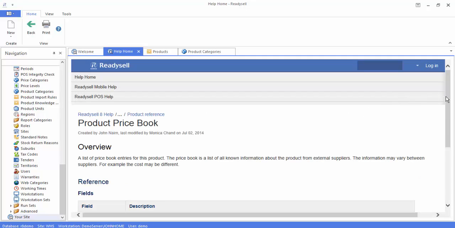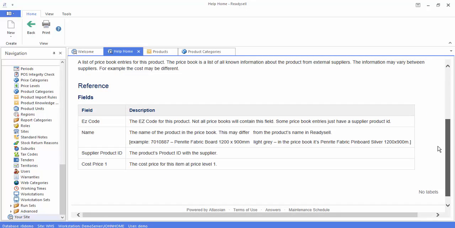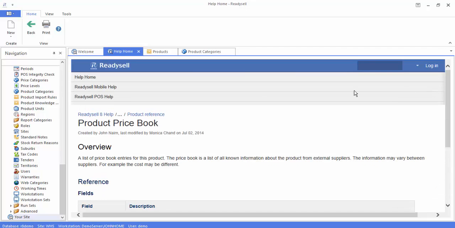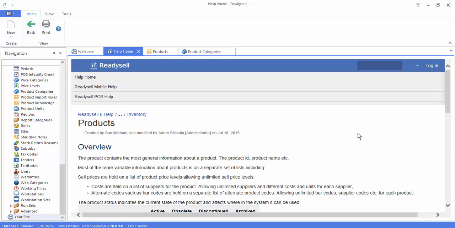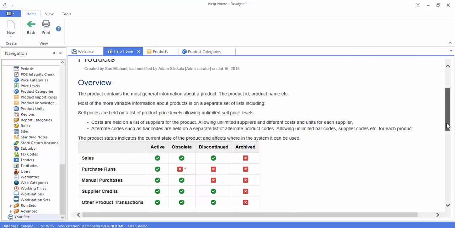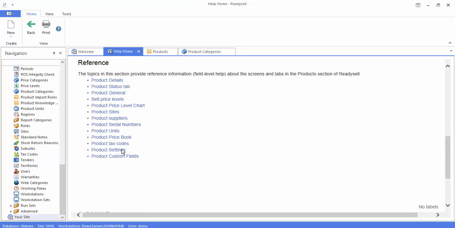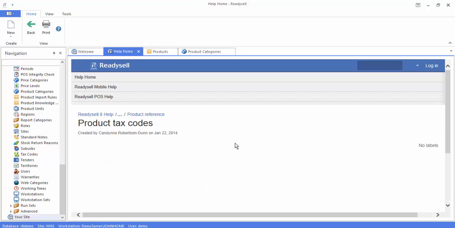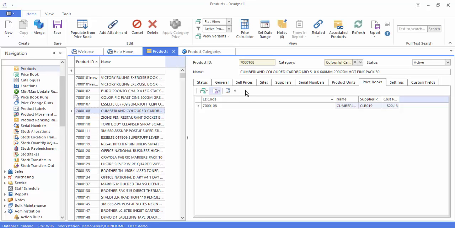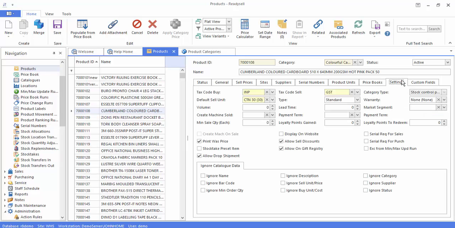Okay, so all those fields are explained here. Now the next thing we're going to have a look at is tax codes. Readysell uses the same tax codes as the tax office. Obviously tax codes are important, and the tax codes control the tax rate used for the product, and there are 2 tax codes that you care about: the tax code for selling and the tax code for buying.